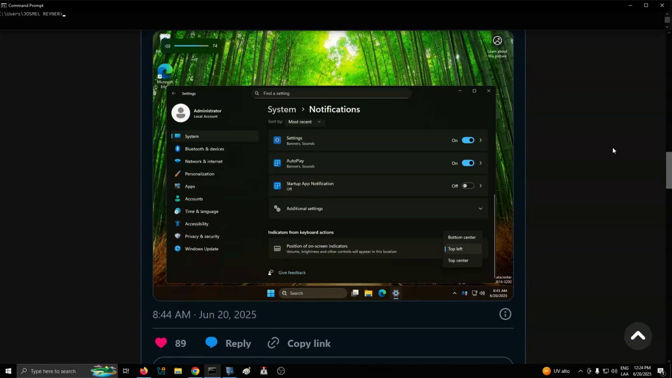However, later, Microsoft finally redesigned the volume and brightness indicator, aligning it with the rest of Windows 11's design. At long last, Windows 11 could breathe a sigh of relief. Now, it looks like Microsoft is not done with this area.